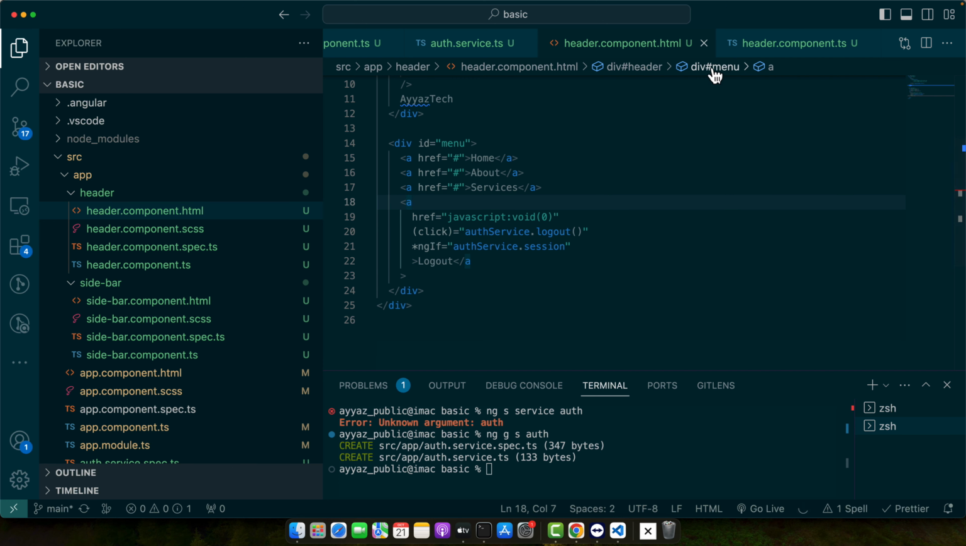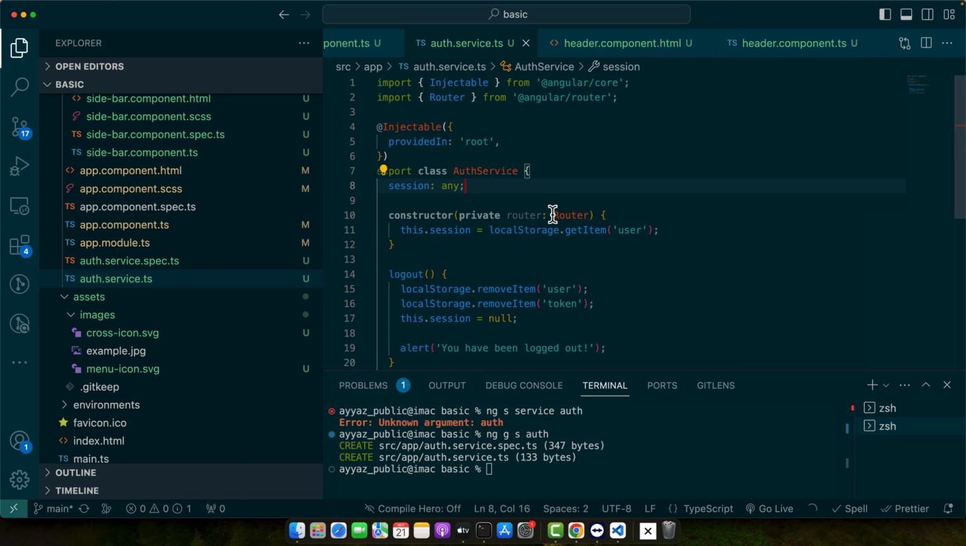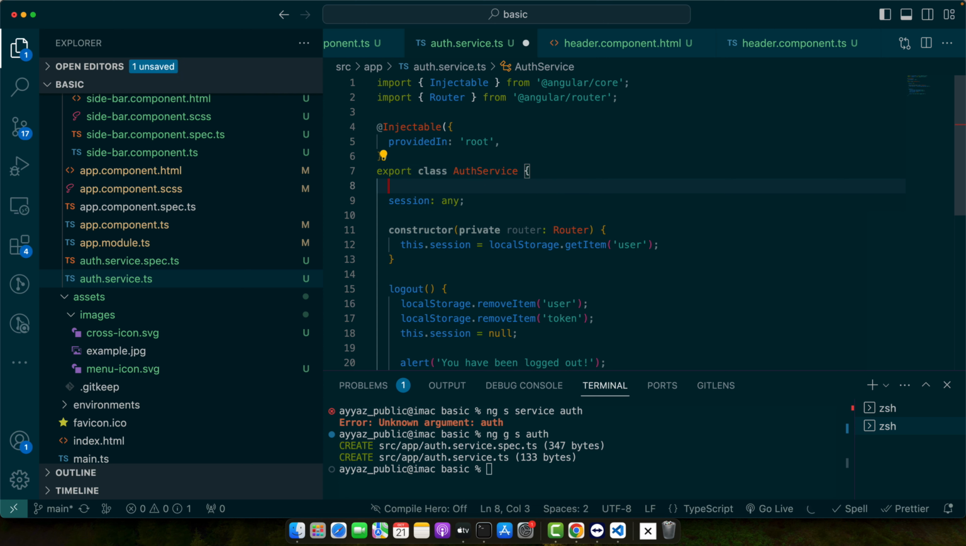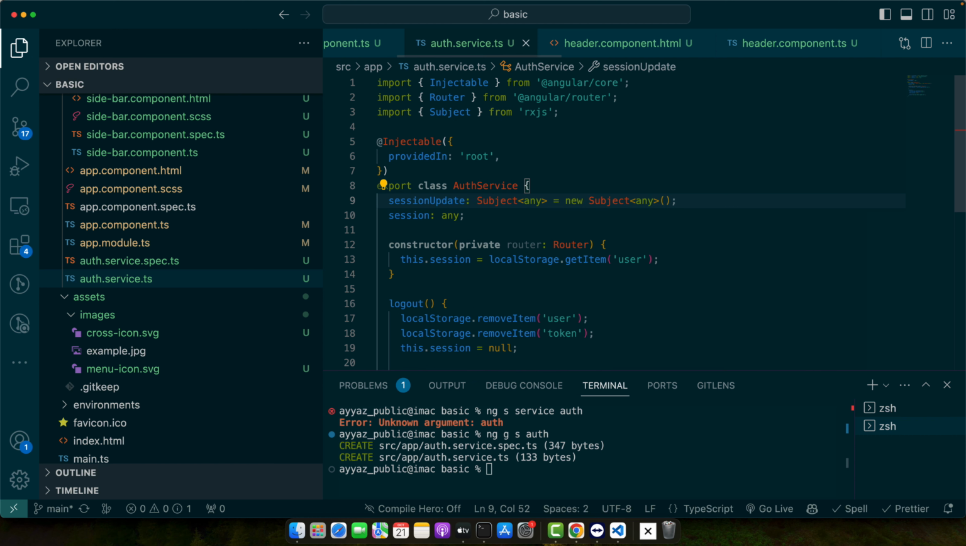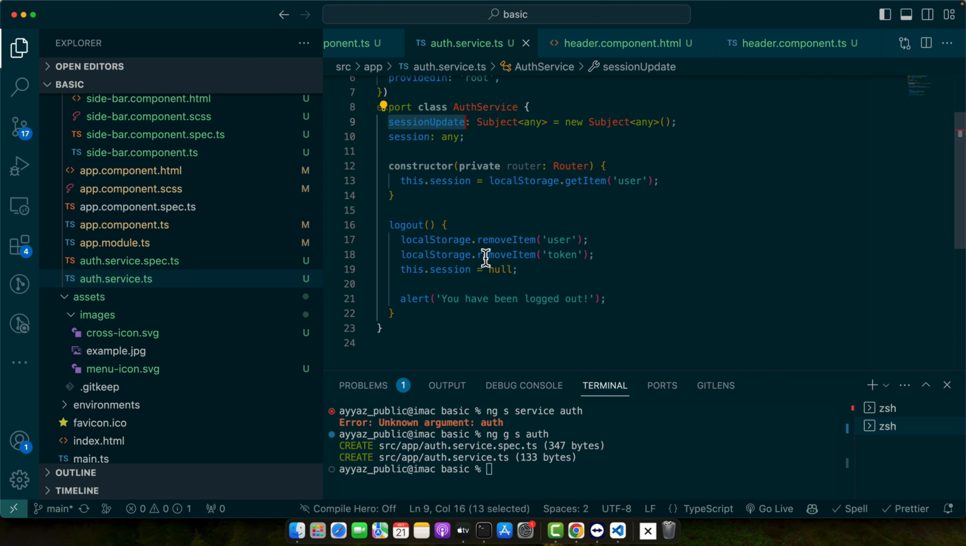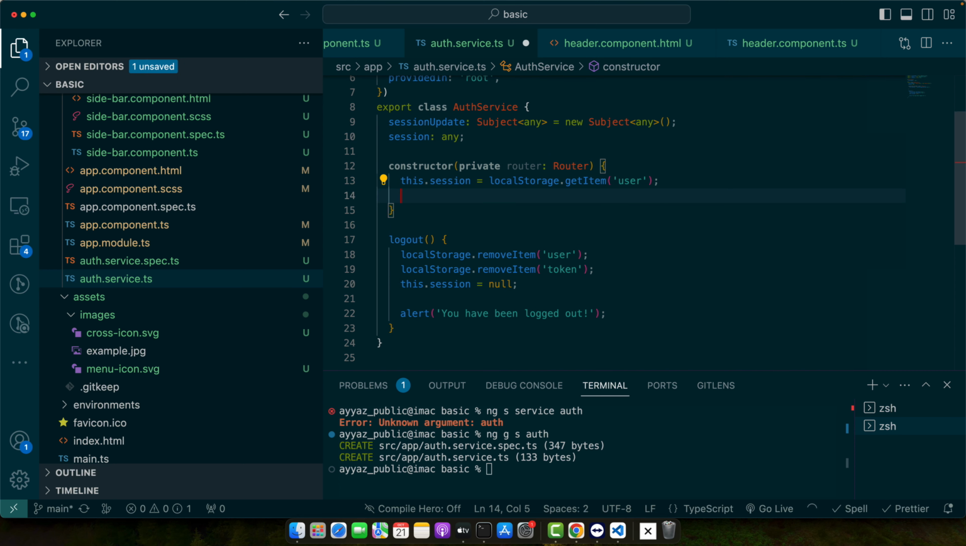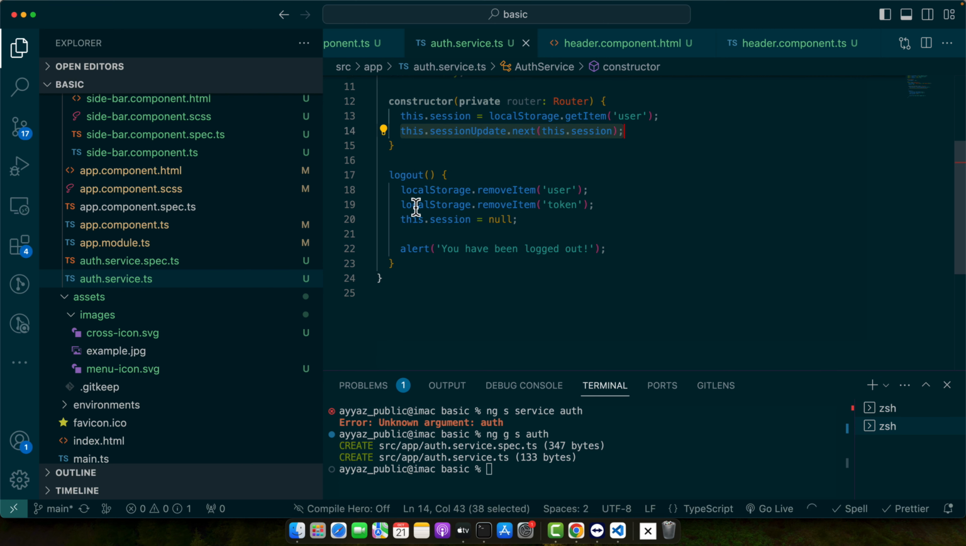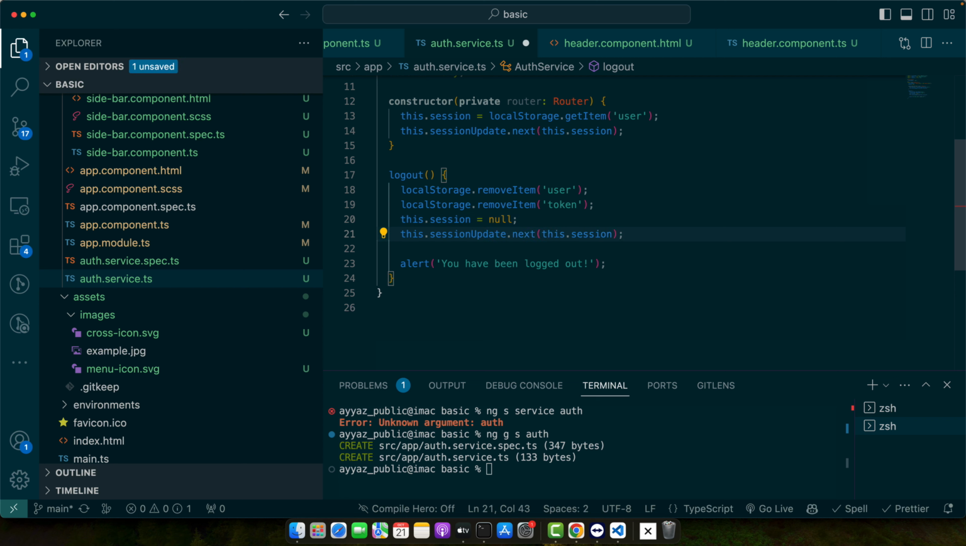So now this is going to be more and more complex. So here you can create a subject, sessionUpdate subject. Okay, make sure to import it from RxJS. So whenever a session is updated, we will emit that change. So for that I will use this.sessionUpdate.next. You can also pass the session if you want to. And similarly, the session is updated in the logout function as well, so I will emit that change. Now we can listen to that event.